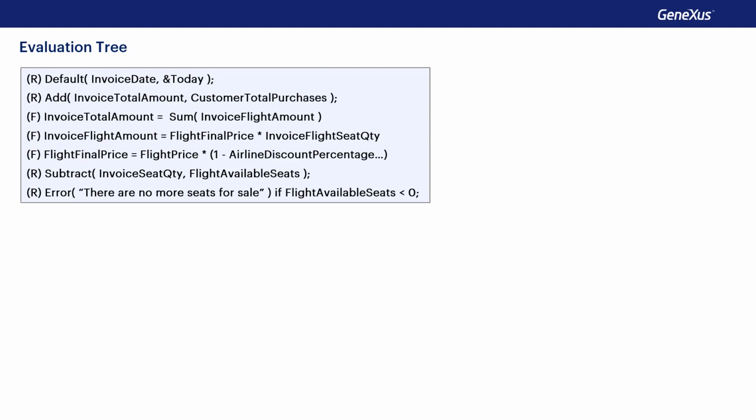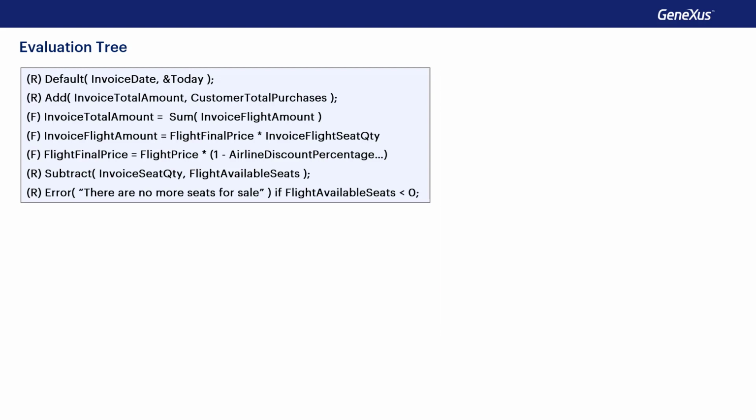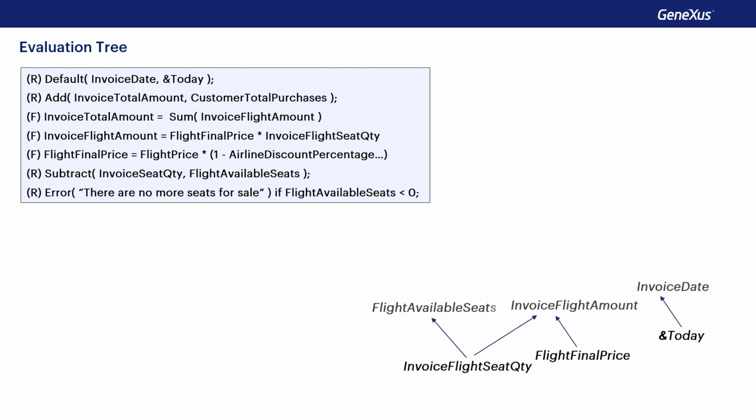The big question is, how does GeneXus know in what order to trigger them, and when to trigger them, and when not to? Of course, first there's a natural order that corresponds to the ordering of the attributes on the screen, from top to bottom, and from left to right. A rule or formula is triggered as soon as the required information is accessed.